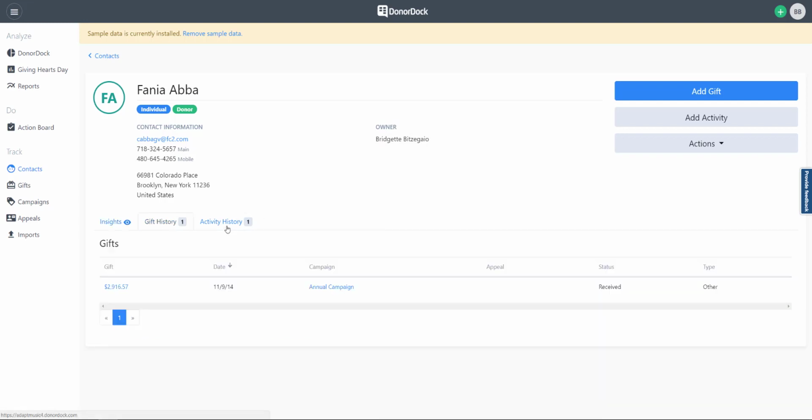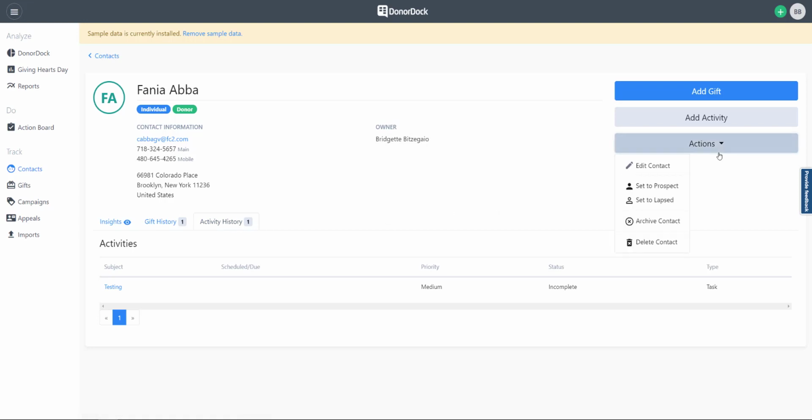Easily look at gift and activity history through the tabs on the donor detail page, and under actions you can edit the contact, change them to a prospect or a lapsed stage, you can archive them, and as an administrator you can delete the contact. However, this is a hard delete and will remove the contact completely from the system, so we urge you to use caution when deleting records. You can also easily add gifts and activities from this contact directly to their record.